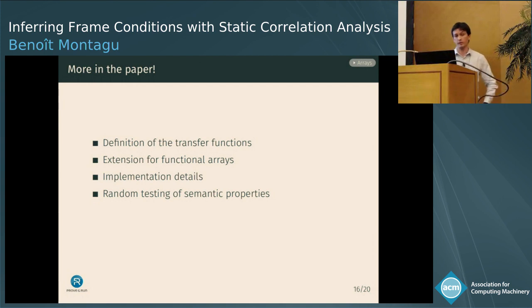So you're going to find a lot more in the paper: the definition of the transfer functions that define the analysis, how we extend the analysis to handle functional arrays, implementation details, and also how we randomly tested the implementation of the transfer functions.